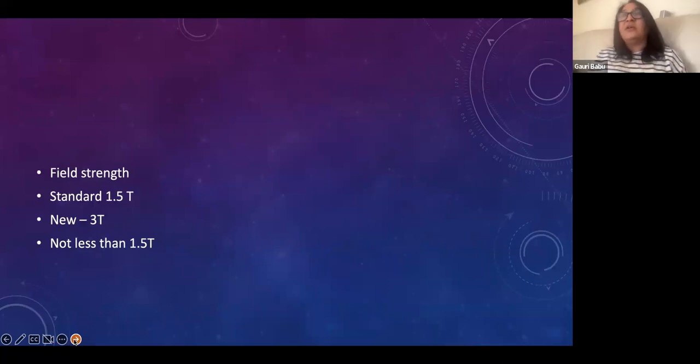Field strength, you need at least 1.5 Tesla. The newer ones are coming with 3 Tesla, but nothing less than 1.5, because there's no point in doing breast MRI if it's less than 1.5. You need a dedicated breast coil to do breast MRI, okay?